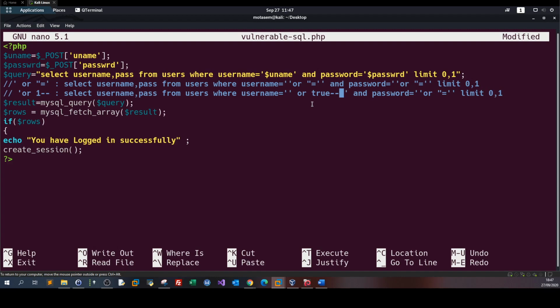And of course, I didn't need to put a quote here. Why? Since everything after true will be commented out by these, right? So everything after true will be ignored. So I don't need to put a quote here. And the password could stay the same if the login form doesn't accept leaving the password empty.